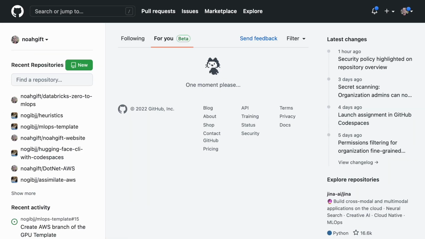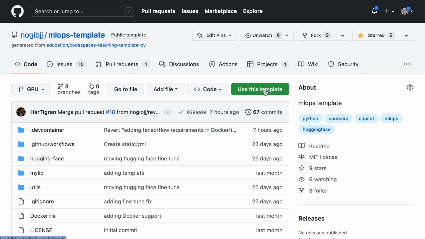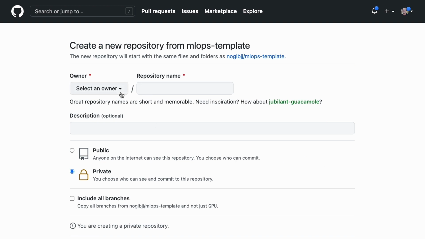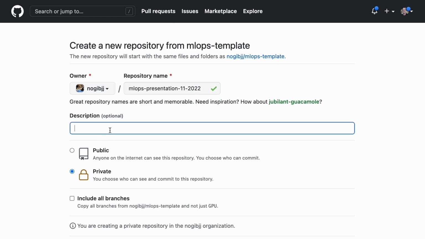And what I'm going to do is create a new repo from scratch. So I'm going to go to this MLOps template here. I'm going to say use this template, and I'm going to create a new repository, and we can call this MLOps presentation, and we'll put a current date here, 11/2/22. This is going to pull my MLOps template from my GitHub, and we can say here, this is a repo for demonstrating MLOps best practices. Here we go.